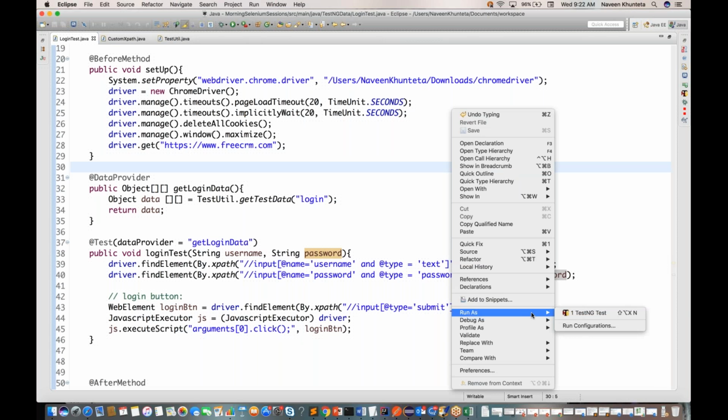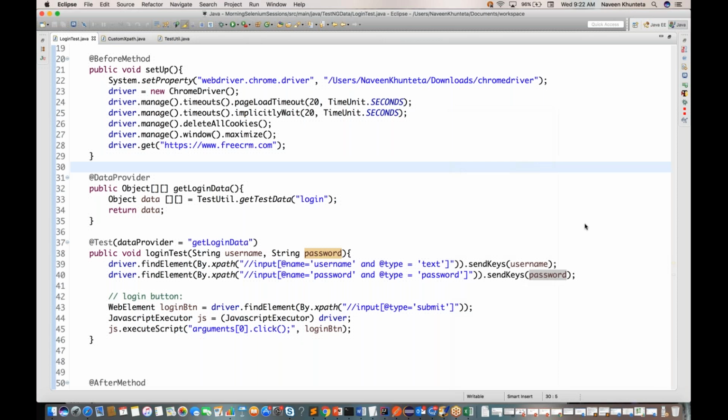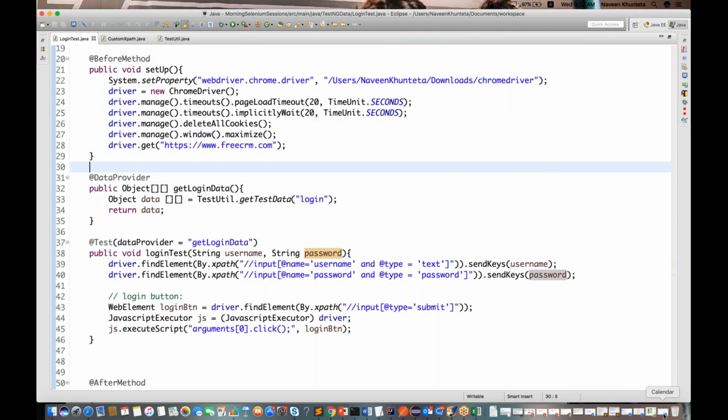Naveen, yeah, Naveen, that means whenever we are running this data provider annotation, it is traversing row by row, right? Means it's not collecting all the data from the Excel sheet in the object array. So it's not doing it. Means I'm not getting it. No, no, no. Okay, I'll explain.